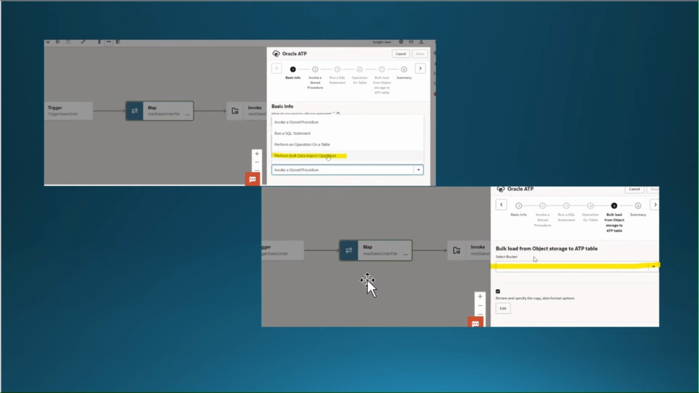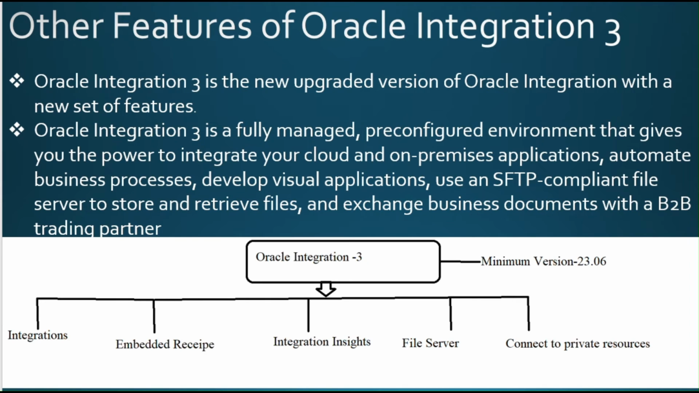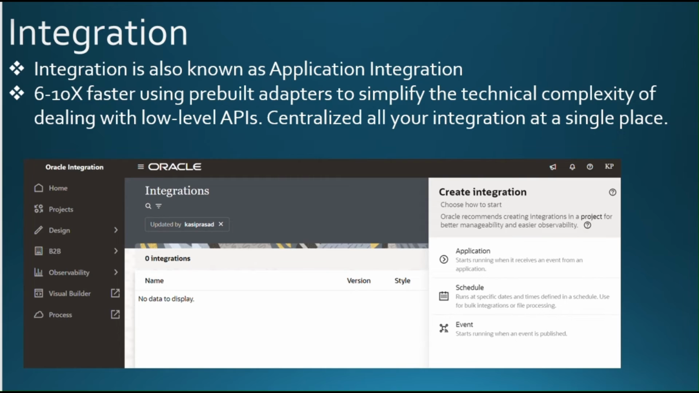Now we can discuss some other important features in Oracle Integration 3, or you can call it Gen 3. It has capabilities like application integrations, embedded recipes, integration insights, file server, and connect to private resources. Let's go through each and every feature. The first one is integration, which you can call application integration. Whenever you try to create an integration, it will show you three options. First is application, second is schedule, third is event.